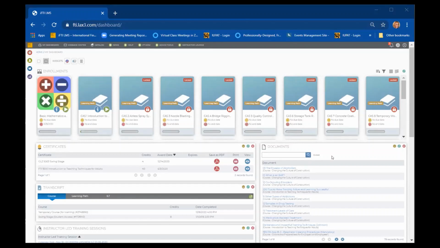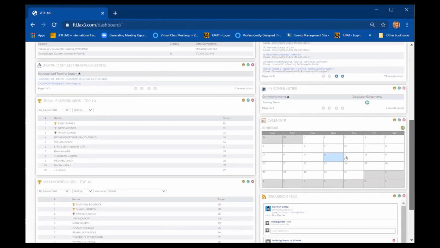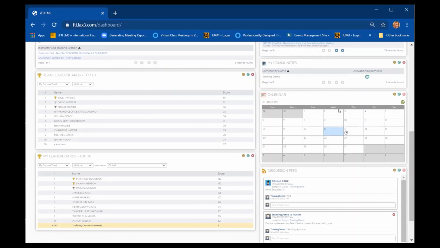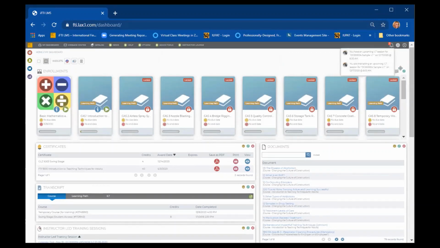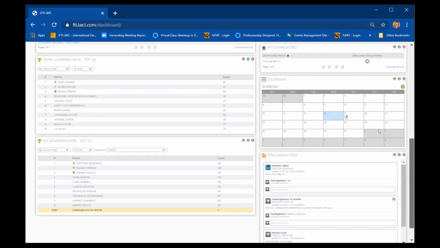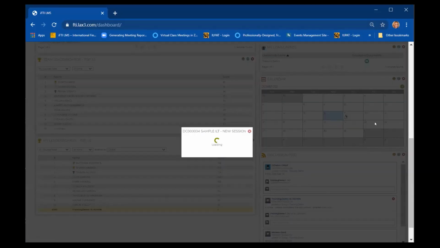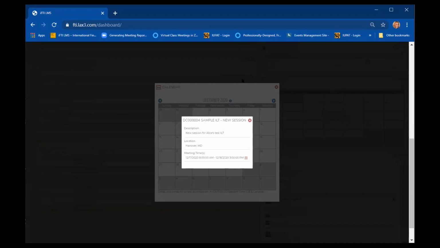So I'll jump down here to the calendar, since that's been a hot topic. So the calendar is district council specific, and you'll see we saw that I have a notification up here for instructor-led training that's coming up on December 17th, and that is also highlighted on my calendar. So I can click on it. It's because I set a date in the session, I created a session. So when that date is put on the session and it's saved, then it becomes a notification and it goes right on the calendar. So this is just a view. You can see, okay, well, I'm going to a new session. It's in Hanover, Maryland, and the meeting time is from December 17th to December 18th, and it ends at 3:00.